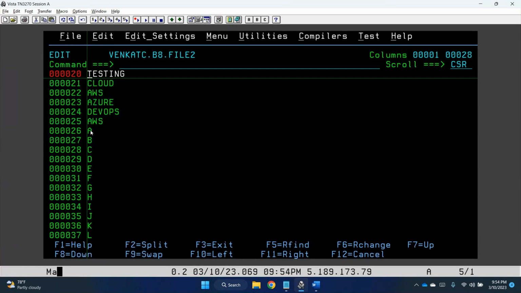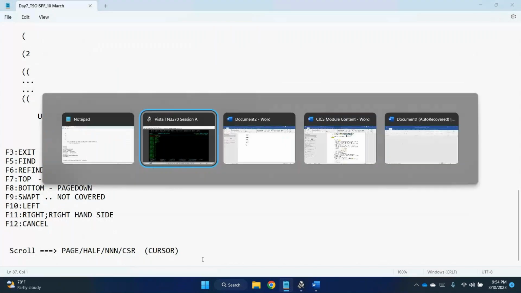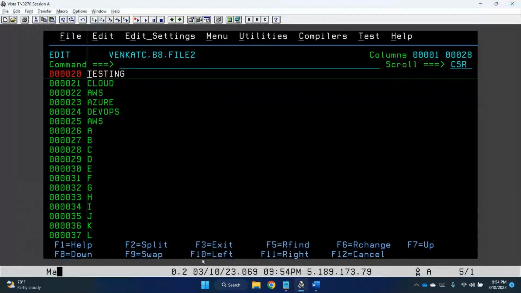Okay. So that is all about scroll CSR. We are done with scroll also. Next, under the final one, I'm going to answer one question which I did not explain. Any queries by the way so far?